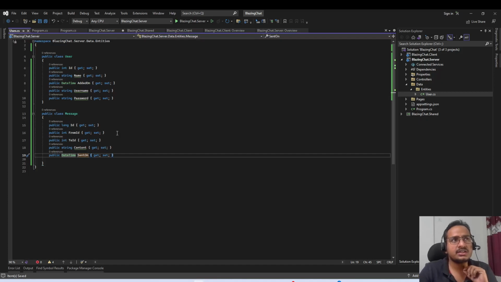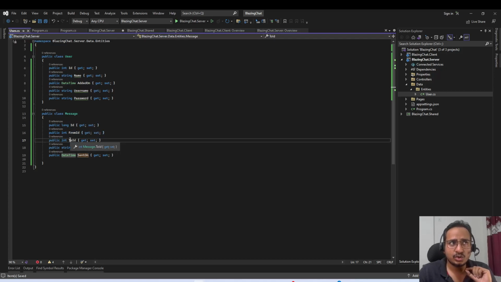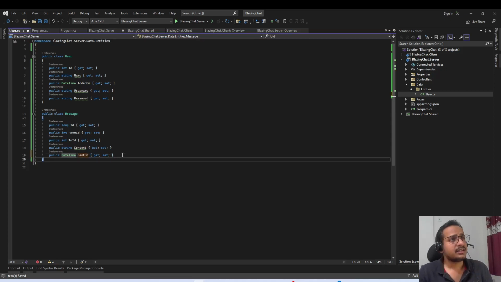Okay, so using this we can check who is sending message, to whom he is sending. So this is basically sender, to ID is receiver, content is the actual content, and sent on is the date time when the message was being sent. And I think these two will give us everything, right? Yeah.